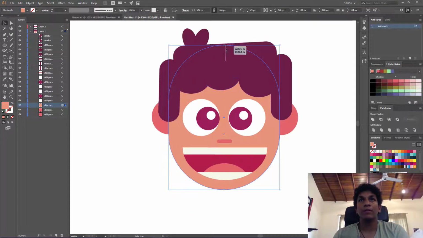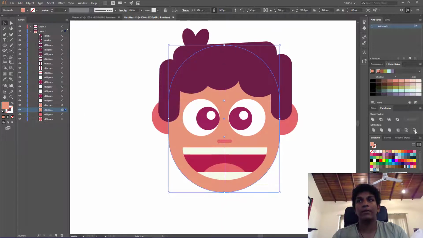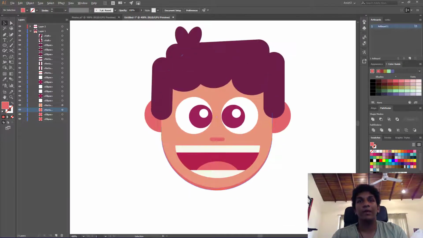So now we have the basic shape of the head and also the colors, so we can now add the small details like the shadows. We're going to duplicate the head, so Control C, Control F, and we're going to select the layer underneath, otherwise it's not going to appear right. Now we're going to drag this down a little, and we are going to change the colors. So now you have a little shadow underneath the original head.